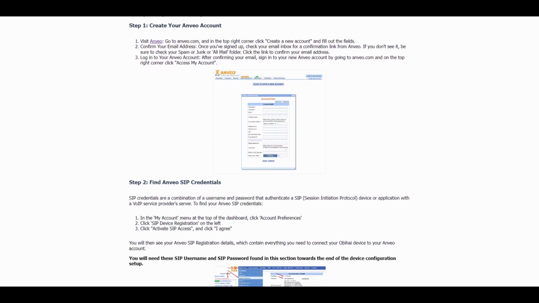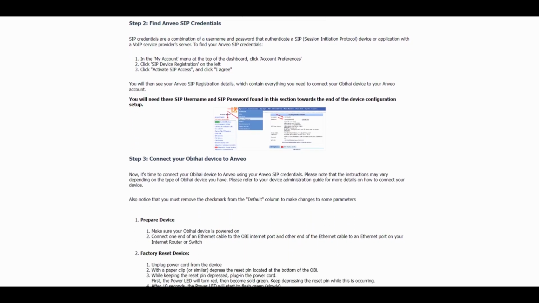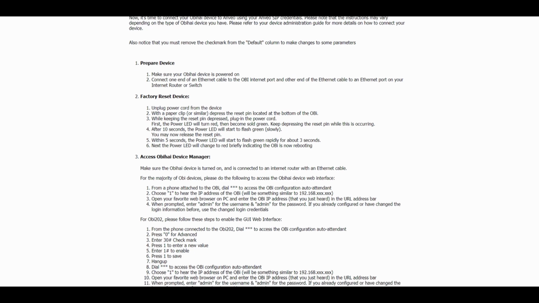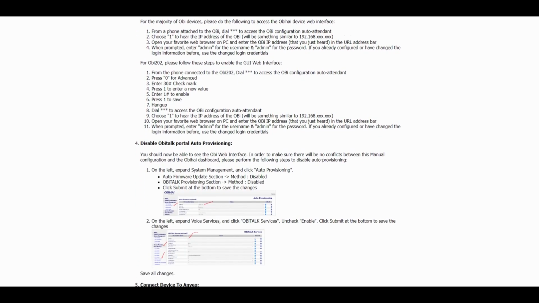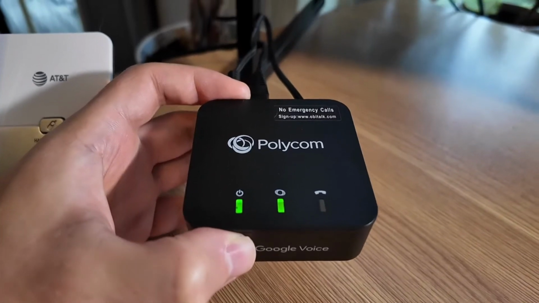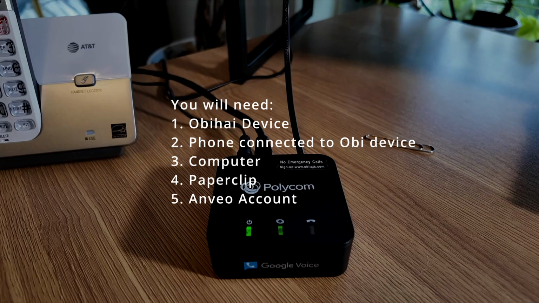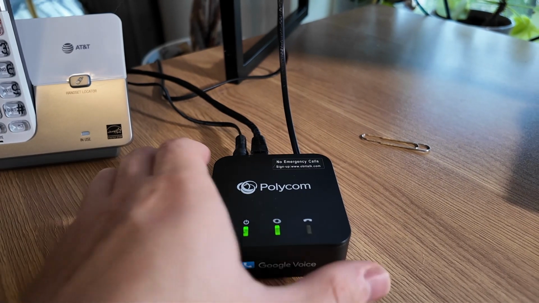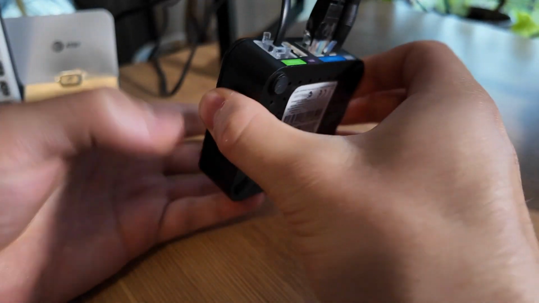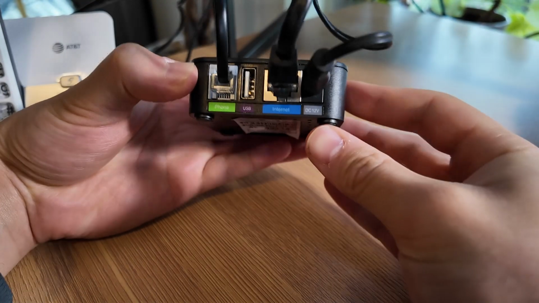For this video, I will be following Anveo's instructions linked in the description below on how to connect an Obihai device to Anveo using SIP credentials. In front of me, I have an OB200 that was previously connected to Google Voice, and I will show you today how to connect it to Anveo. For this tutorial, you will need your Obi device, your phone connected to the Obi device, a computer, a paperclip, and an Anveo account. First, make sure that your Obi device is powered on and connected to the router with an Ethernet cable.